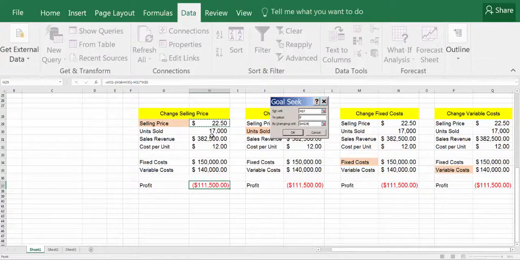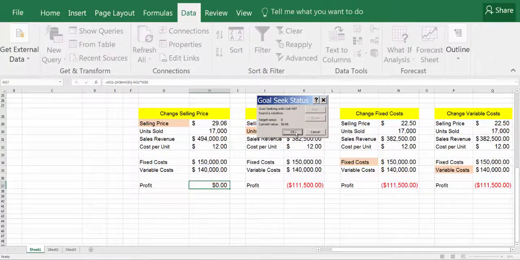Now watch the numbers change, and that's the good thing about the video, it'll capture that. As you can see, we have to increase the price substantially by $7 to break even. It's not too bad, and the sales revenue will go up by over $100,000. So it's not a bad scenario, but the trick here is that you saw the goal seek function in action. You have seen how we used goal seek.